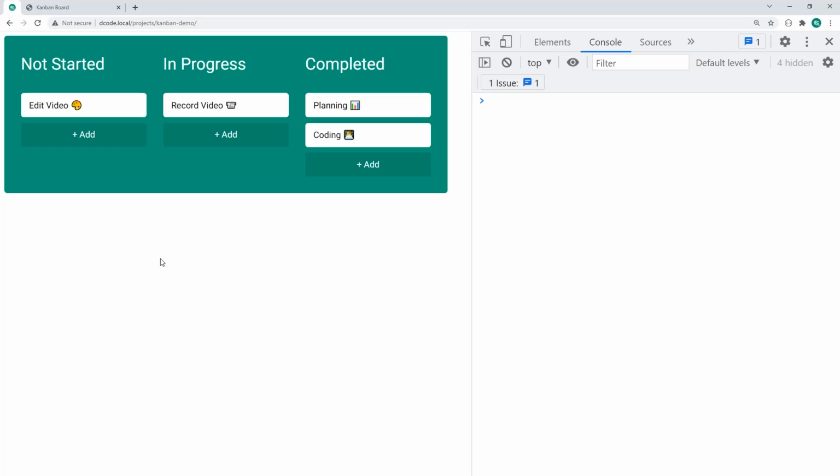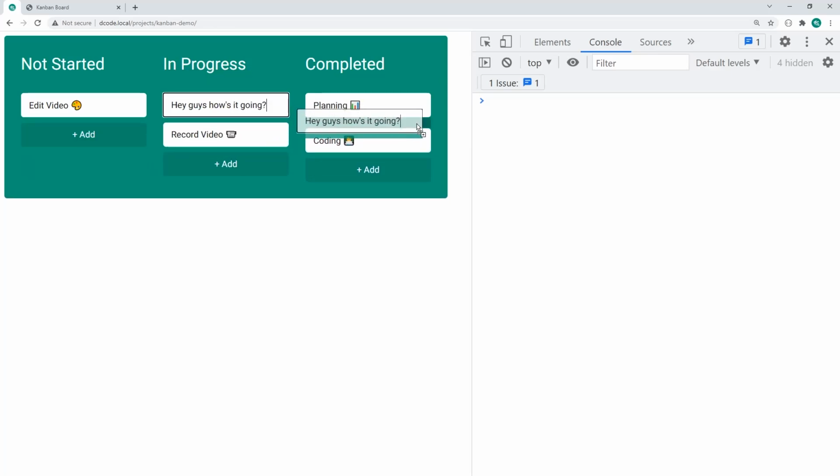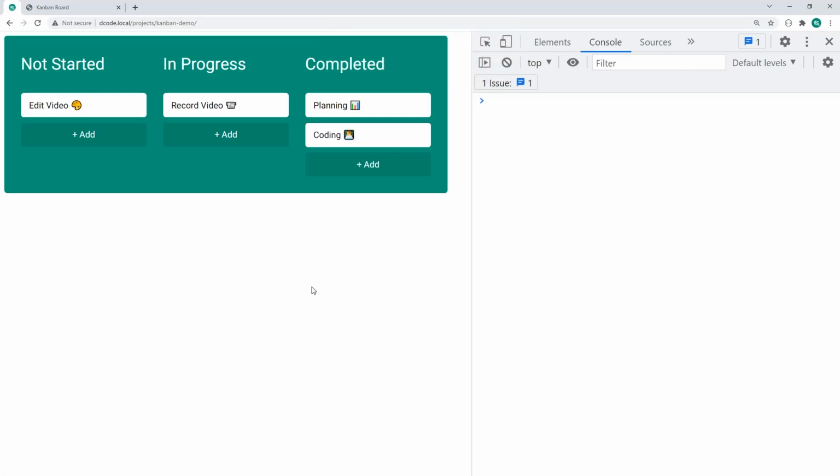So right here, I can add a new item, and I can say something like, hey guys, how's it going? Right? I can save it just like that. I can move this item around by dragging and dropping into different positions if I want to. That is also going to save. And I can even edit the content, for example, something like bottle, and that is going to work. Now, I can also just double click to delete that item. So that is the functionality of the Kanban board.